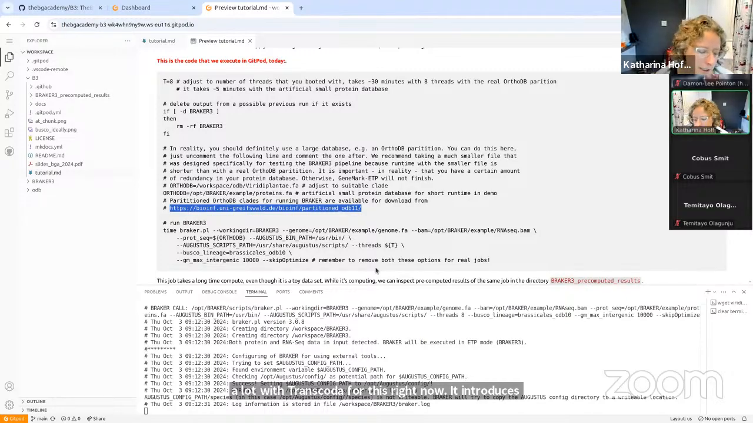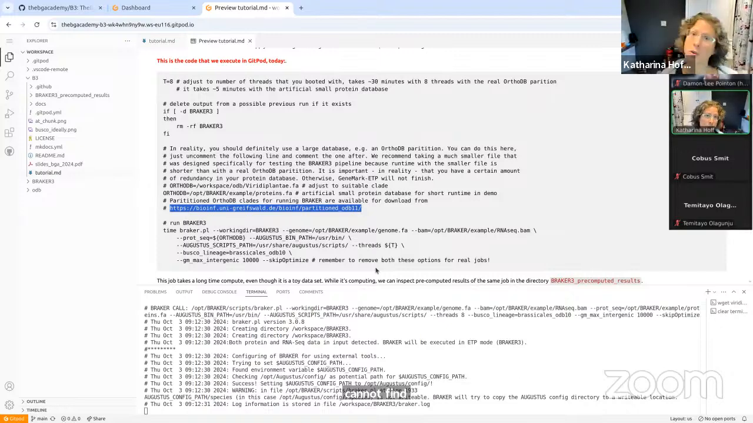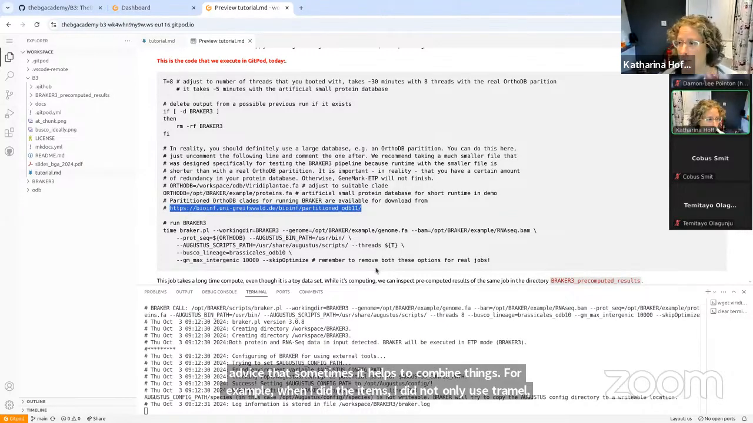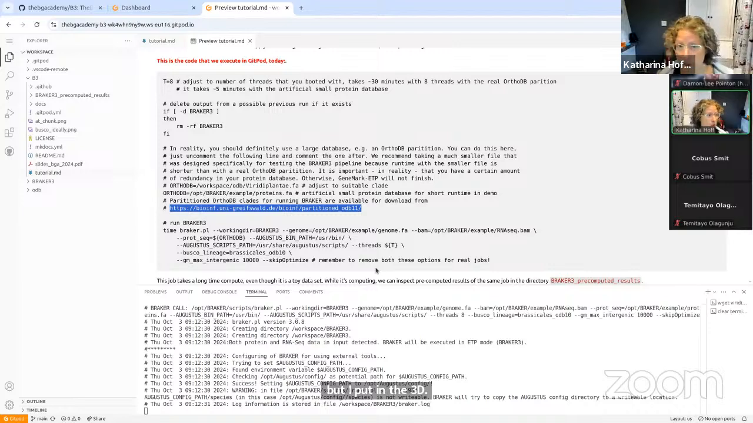I'm not sure what scenario you have in mind where you cannot find a protein database. I can give you some advice: sometimes it helps to combine things. For example, when I did the diatoms, I did not only use Stramenopiles, but I put in the Viridiplantae, even though I know diatoms are not higher plants. It helps, it provides sufficient material.